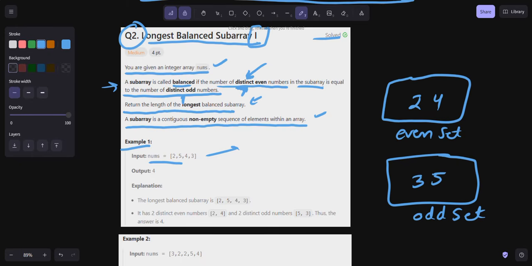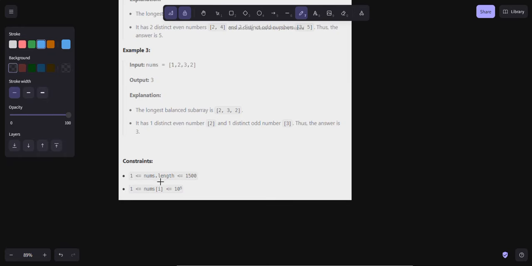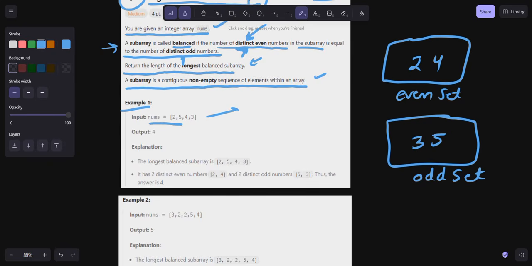Clear? So now for this part 1 problem, if you see, the constraint size is very small: nums dot length from 1 to 1500 only, and nums of i value from 1 to 10 power 5. So what I'm planning to do here, I'm going to fix my i here, and then I'm going to run my j loop.